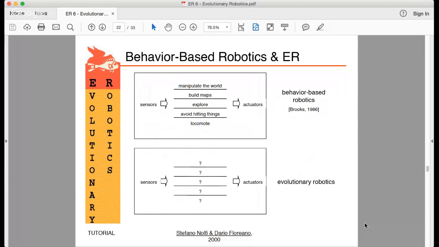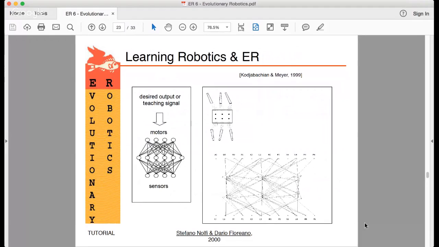Sounds good. Move to the next slide. All right.